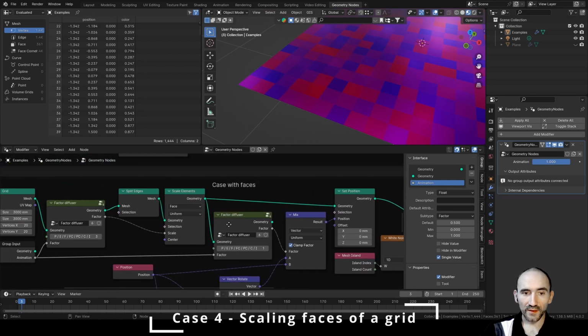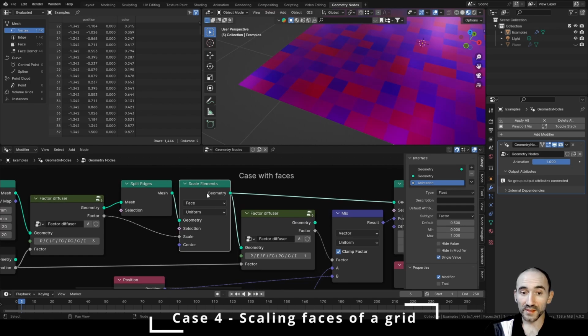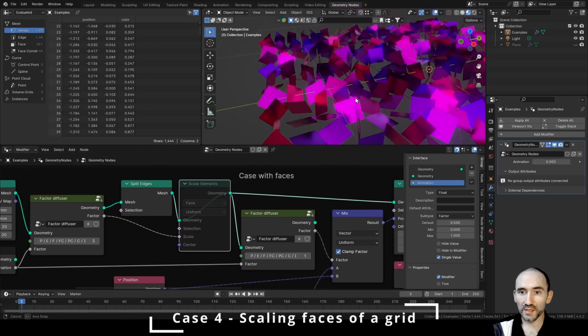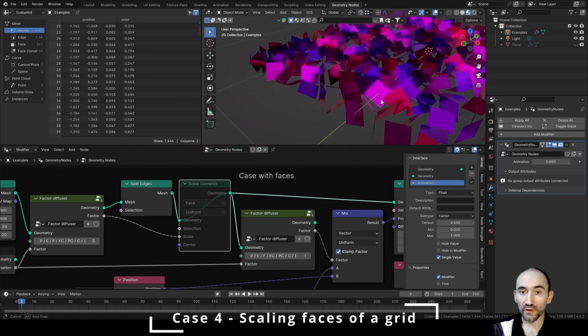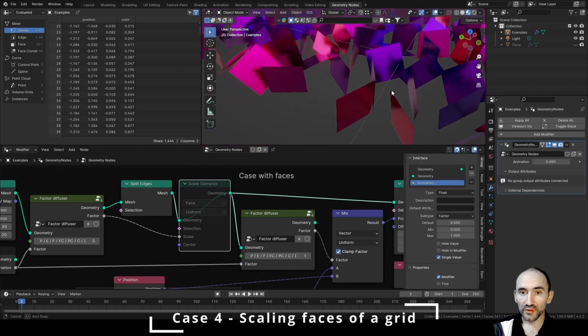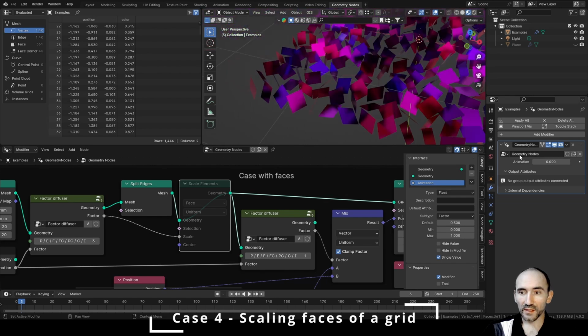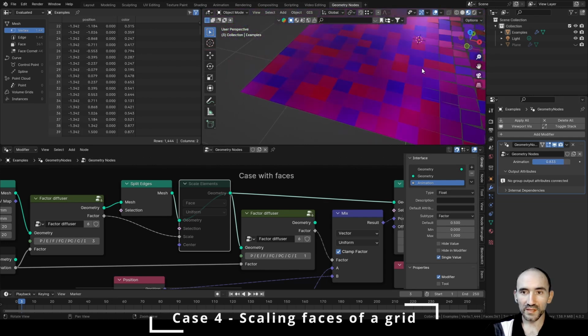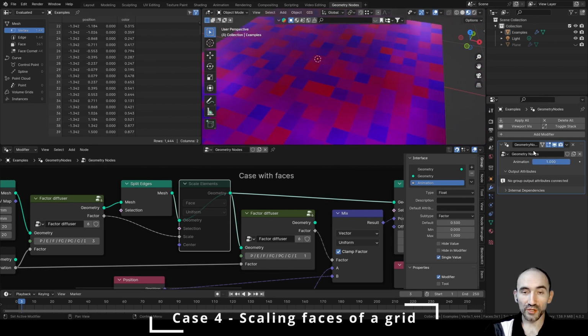In fact, if I mute for a moment the scale element and set the animation to 0, you can see the random rotation of all these faces from the center of each face. And if I increase the animation, you can see all the points start to go to the final position, so the initial and correct position.